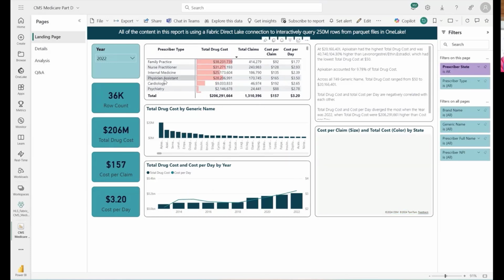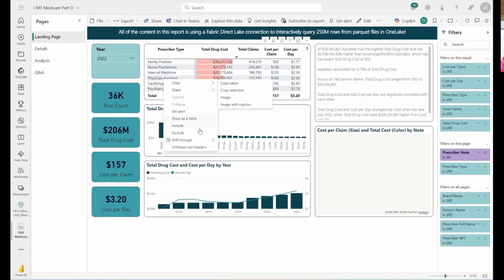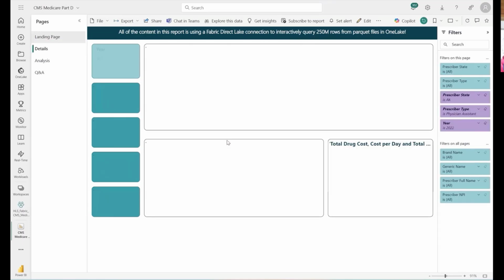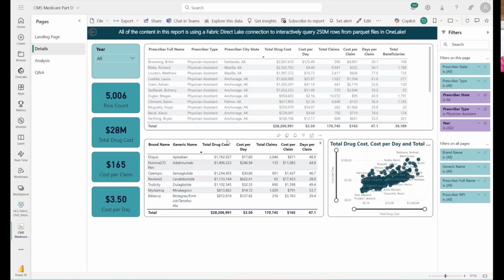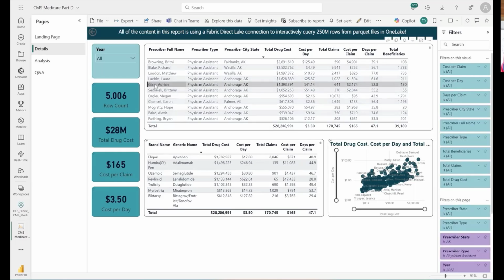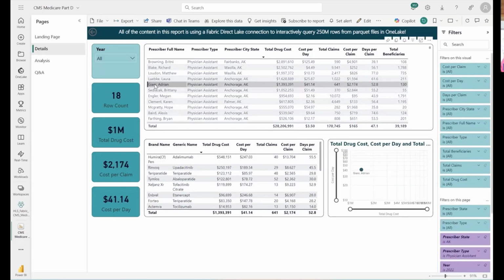It'll filter for that particular state. And then I can drill into physician assistant and get the details. And you'll see we have real physician assistants from the real world in the year 2022 from Alaska. You can look at their total drug cost, cost per day, total claims, cost per claim, what drugs they're prescribing, and even click on an individual in order to filter the table down at the bottom.